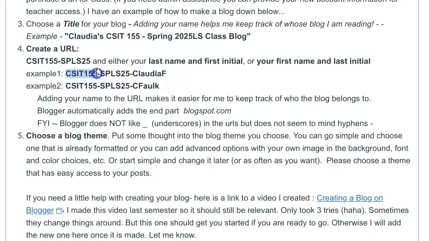So you can put the class. If you want to add the section number, whatever, you can put spring. I put late start and 2025, so I know it's this year. And then for this example, I put my first name and the first letter of my last name, or you could put your first initial and then your last name. And again, up there, don't name your title for your blog Claudia's CSIT, because it's not Claudia's, it's yours. So put your name up there.